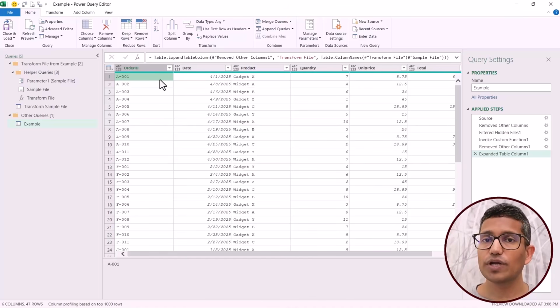Now there is a lot you can do with it. You can combine Excel files, CSV files, text files. You can even combine files when the data headers might not be consistent.